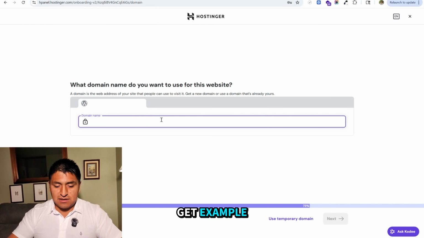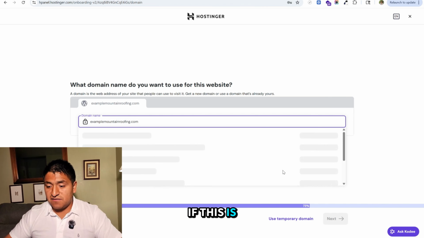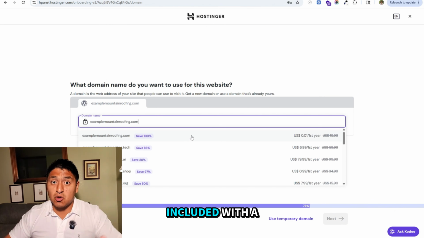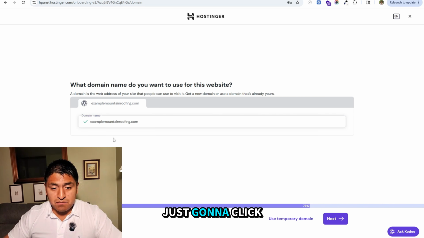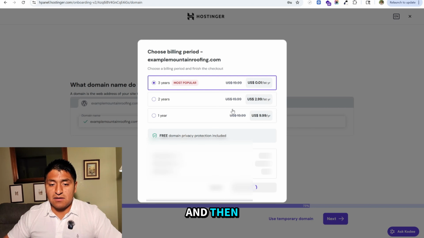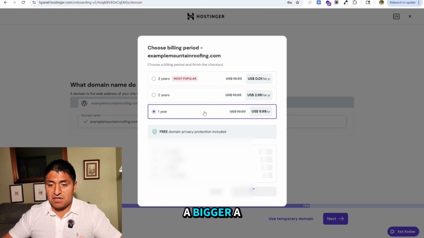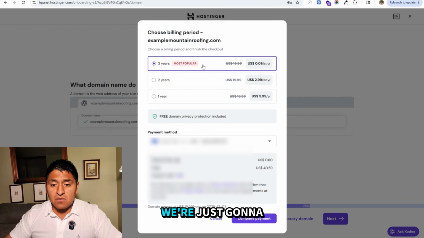But in this case, we're going to create example mountainroofing.com. Let's see if this is available. And the first year is free. As you can see, it comes included with the basic package in the Hostinger hosting plan. That's why I'm recommending this one. And so we're just going to click this one, example mountainroofing.com. Next, and then it's going to offer you more years for a discounted price, but we're just going to pick this one.